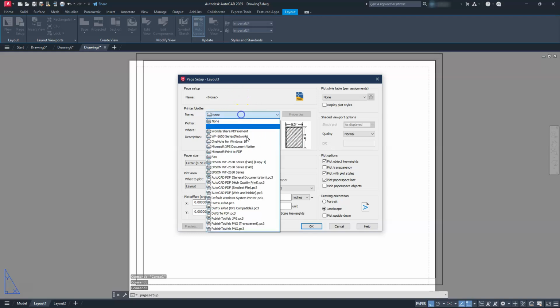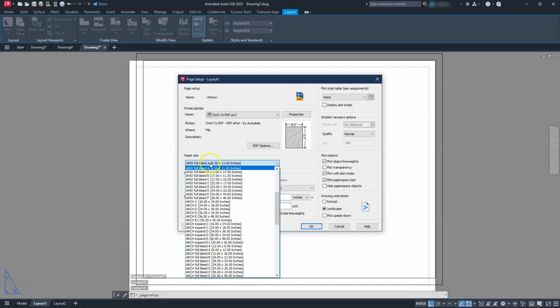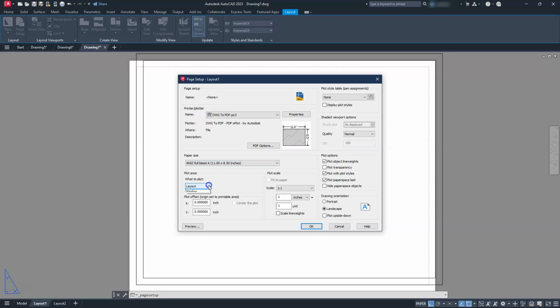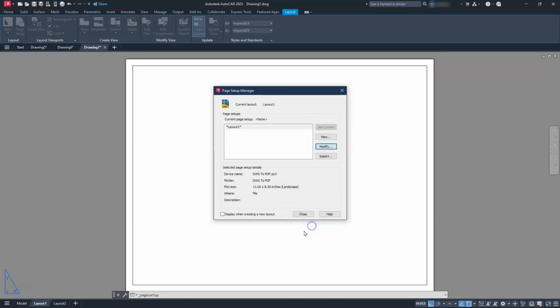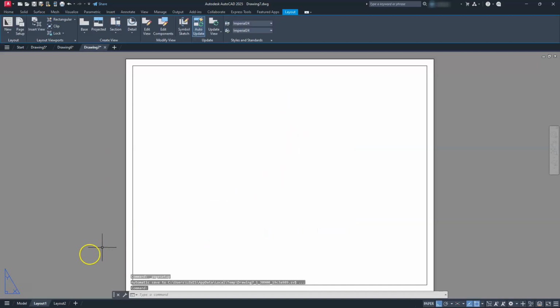We're going to use a DWG, the PDF. Going to use an ANSI full bleed. Scroll up one hair. 11 by 8.5. I can use the extents. Let's go ahead and center this plot. It's automatically set to 1:1. Hit OK. And then close. And now your paper should match what you have here.